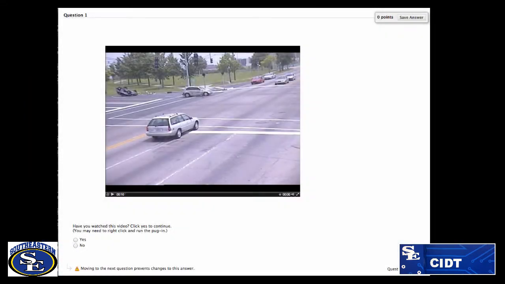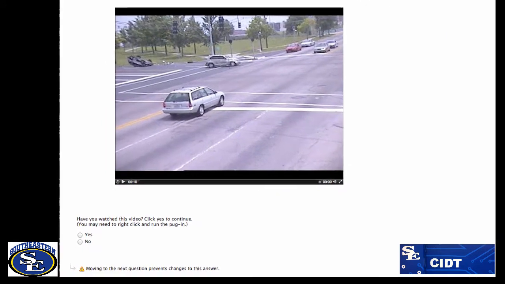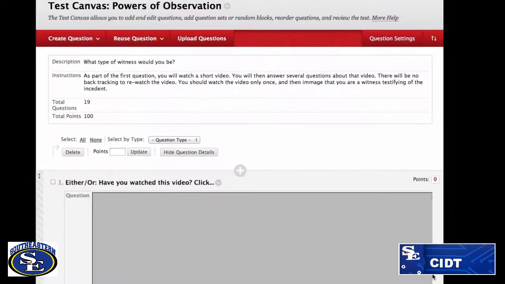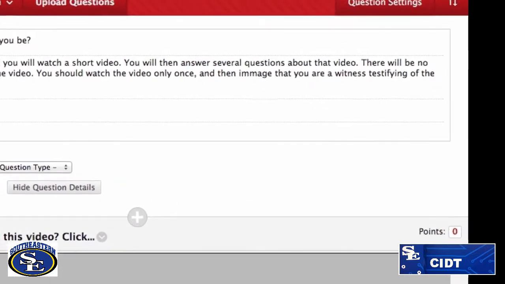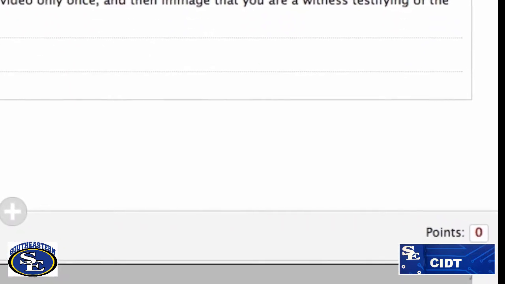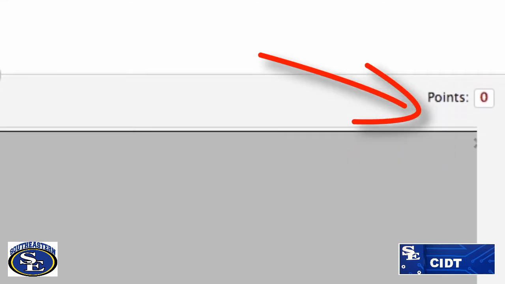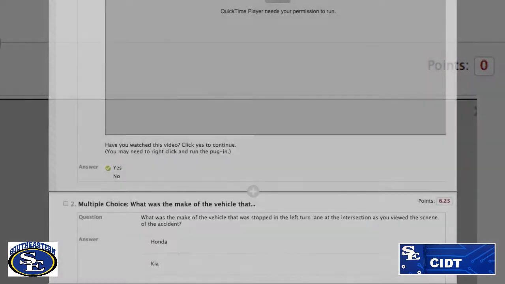For example, you can put a video in question 1 with an either-or question. They can simply select yes that they watched it to move on. For example, if you use a question such as either or for yes, I watched the video, you could make it worth 0 points and have the follow-up questions be worth points.